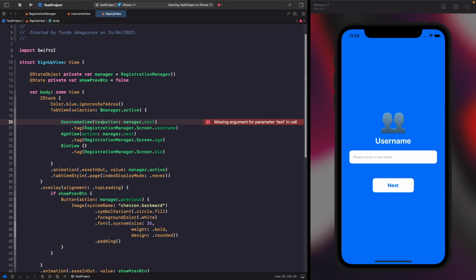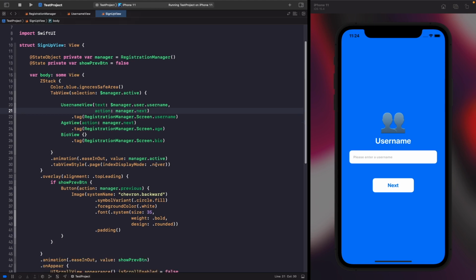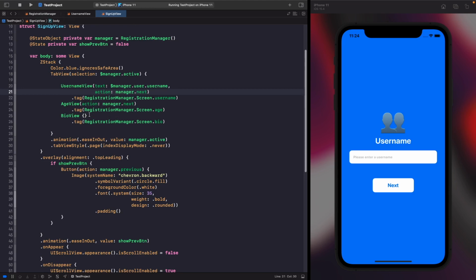We're going to add in the parameter, and then use that user like so. We're going to say $manager.user.username like so. Okay, cool. So now our username view is only binding to the username, which is all it really cares about. It doesn't care about the entire user. So we need to do the same thing for our age and our bio view.